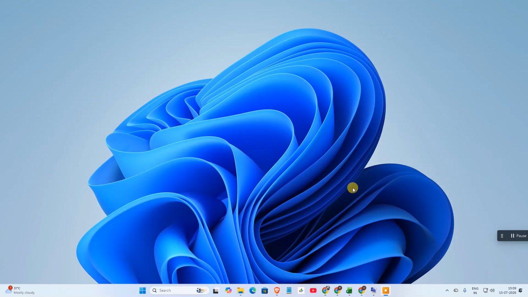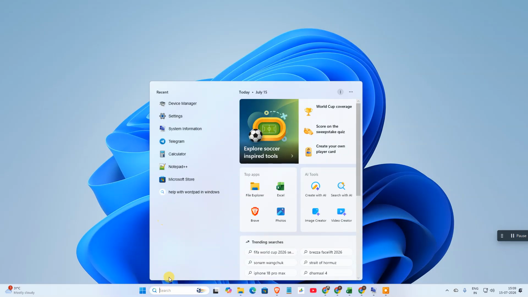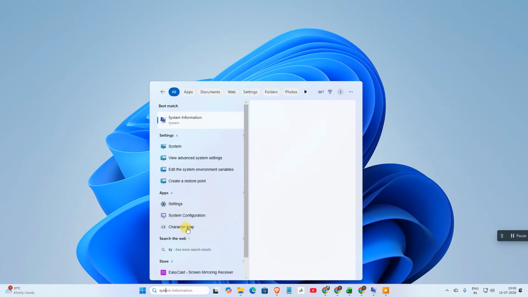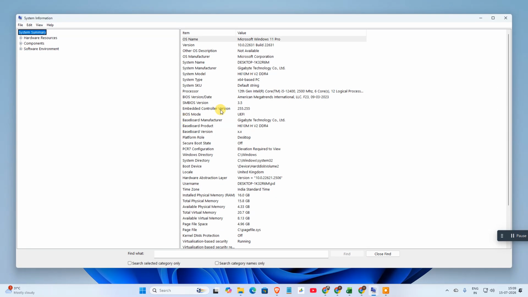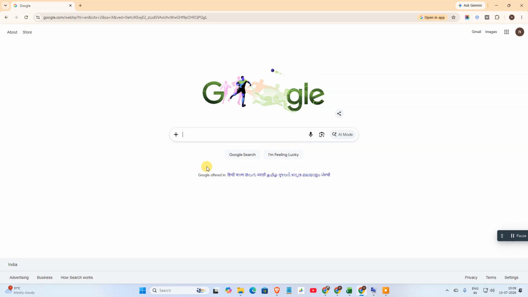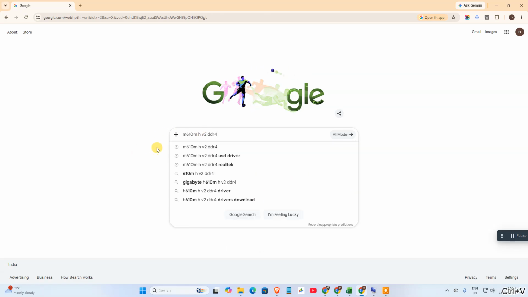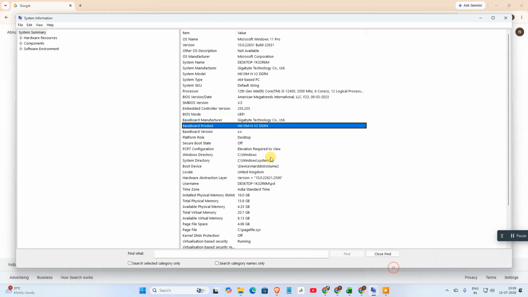The last method is to come to the browser. First, go to your System Information. Here in System Information, you can see the baseboard product. This is the code of your motherboard. Now come to the browser and enter that code which we have. This is the code you need to enter in the browser.